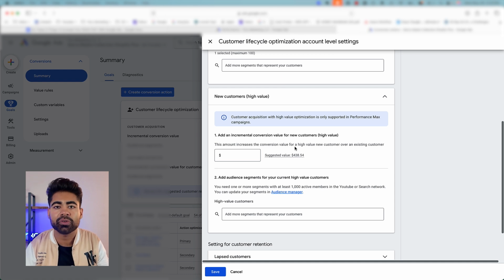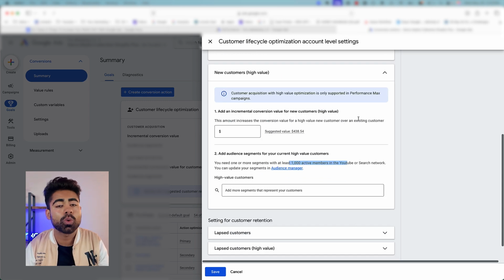For instance, if your average order value is $50, then a high value customer could be somebody who spends over $100 on your store, or maybe $200. That's entirely up to you. As long as you can add over 1,000 active members, that's ideally what you want to be looking at.